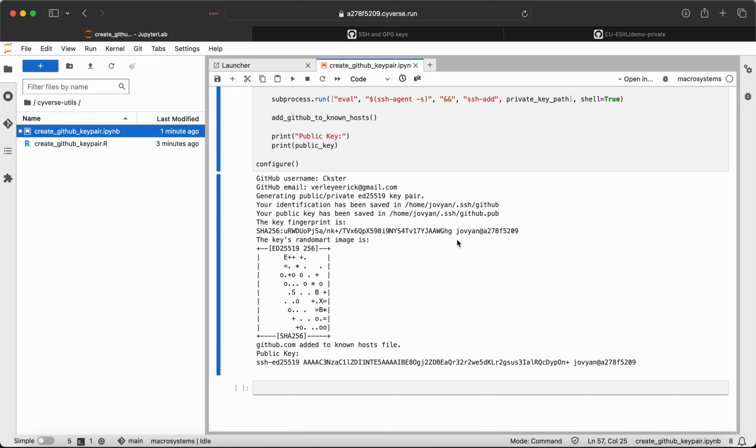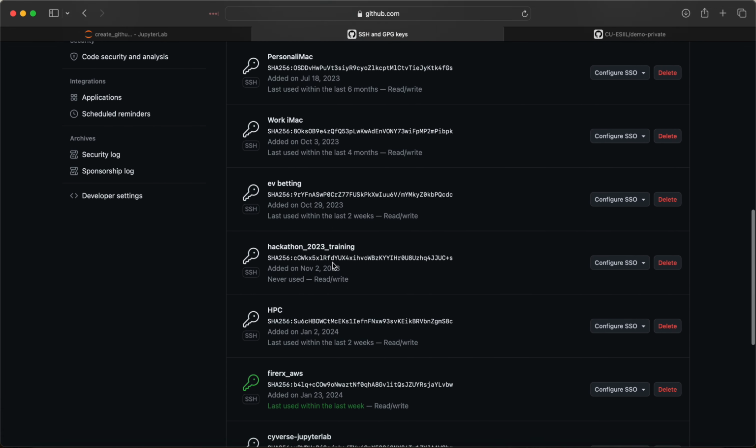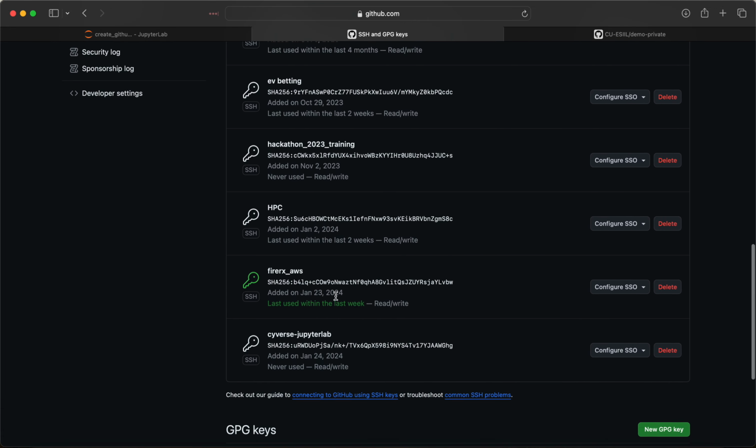One note about this: if you destroy this Jupyter Lab instance, let's say you do some work, you get your output, you save it to the data store, and you don't want to burn any more core hours, so you shut this Jupyter Lab down. The next time you go to create a Jupyter Lab, you will have to redo this process because this SSH key will be destroyed when you destroy this instance. Because of that, when you do destroy an instance, in order to keep your SSH keys organized, you may want to also delete the SSH key from your GitHub account.